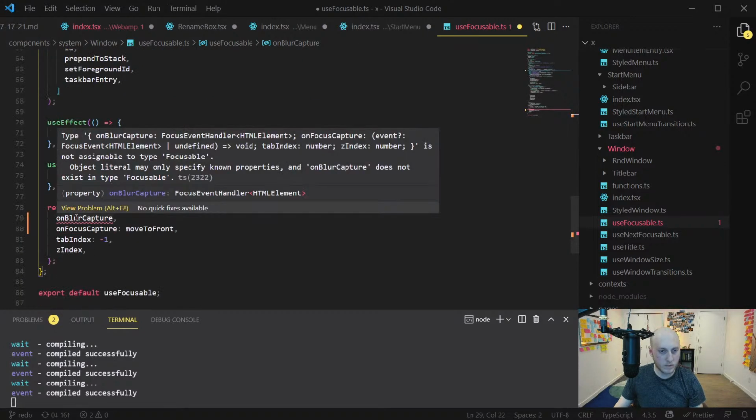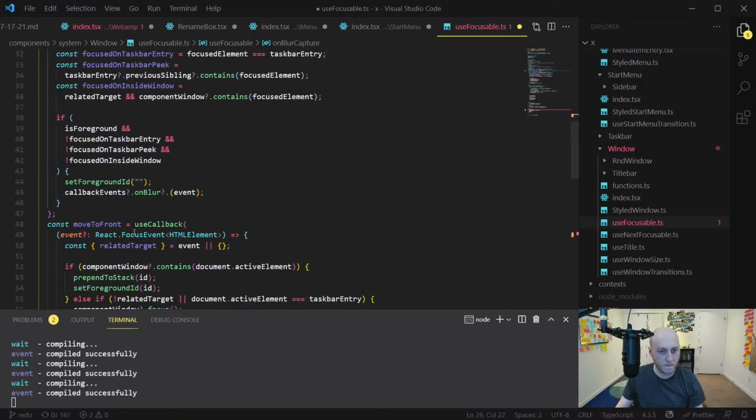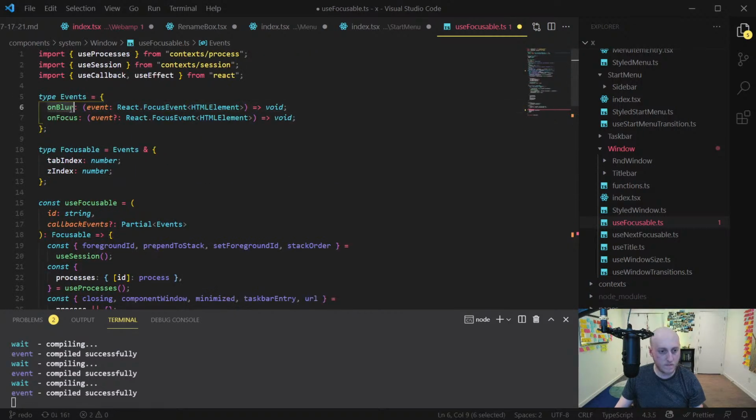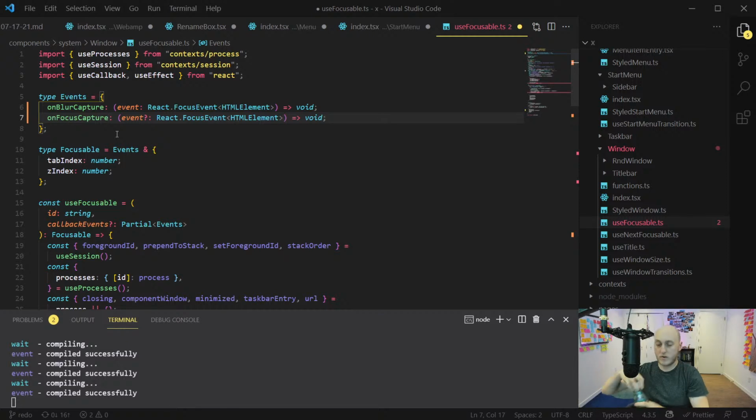What happened here? On blur capture. What did I mess up there? In events here. On blur. Oh man, I'm starting to go bug-eyed. I was having some eye problems earlier today. I don't know if I'm staring at the screen too much or what it is. Let's have some water and see if that helps.